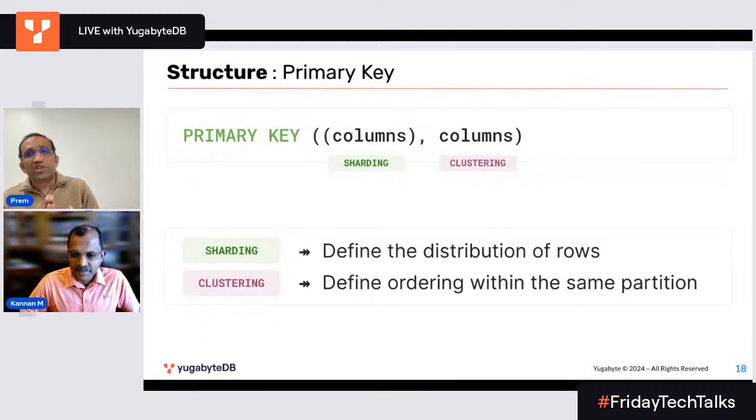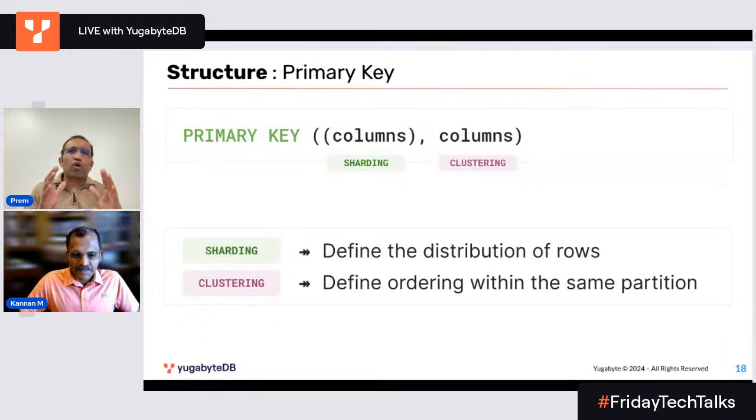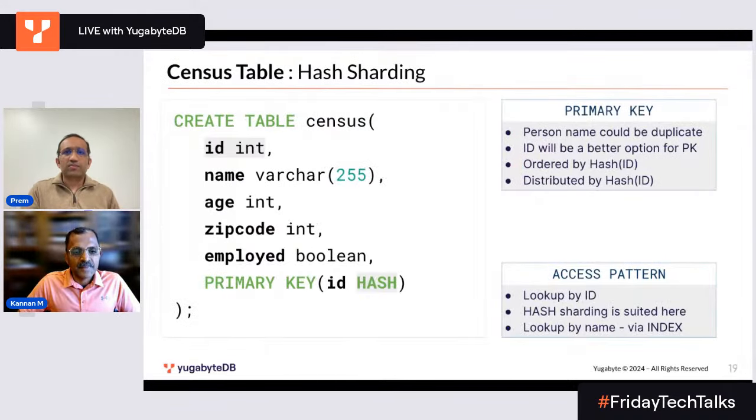Now let's look at the structure of the primary key. The first set of columns are the sharding columns, and those sharding columns define how the table rows are distributed. The second set of optional columns are for clustering, which define how the rows within a shard are ordered. Let's understand these with some examples.